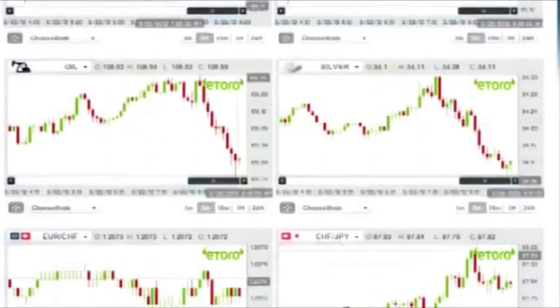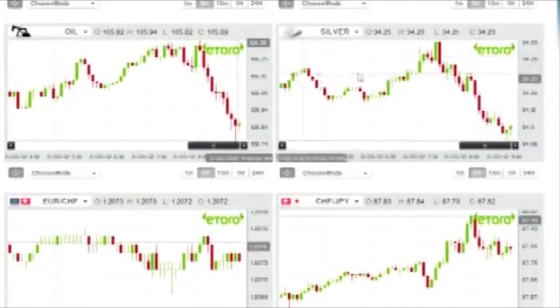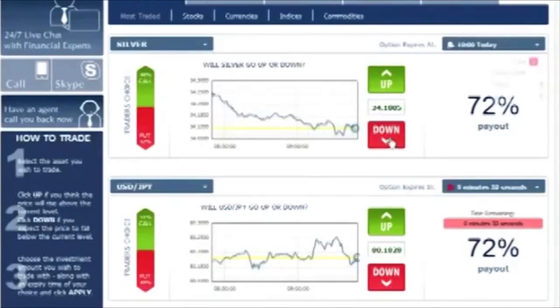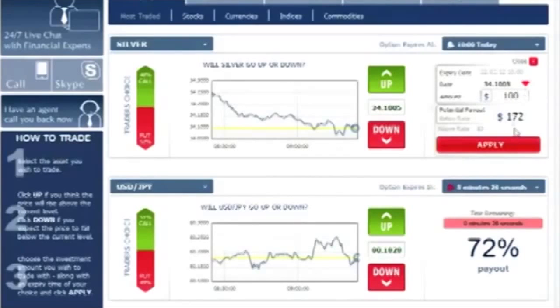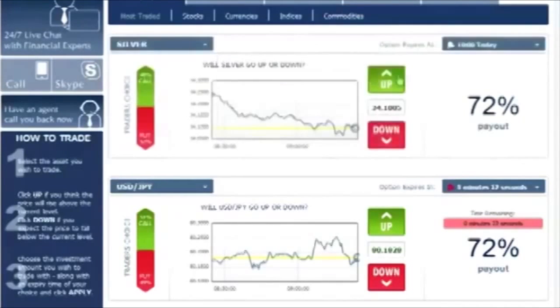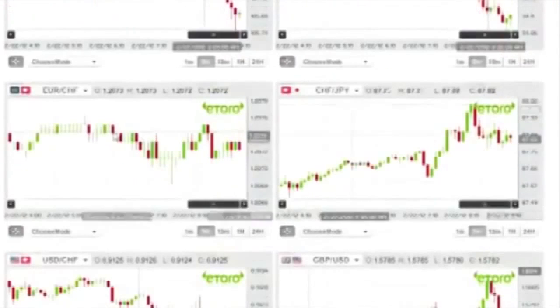We have another downward going trend line. This is silver, much like oil. It starts going up, but then it continues going down all the way. Now let's go back to the platform. We choose silver. Since it's going down, we click down. We enter $100, click apply and approve. Now go back to the graphs and continue on to the EUR versus CHF.